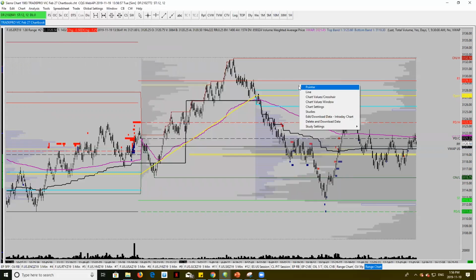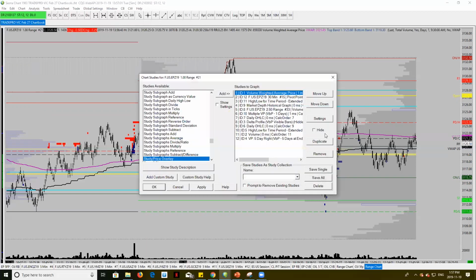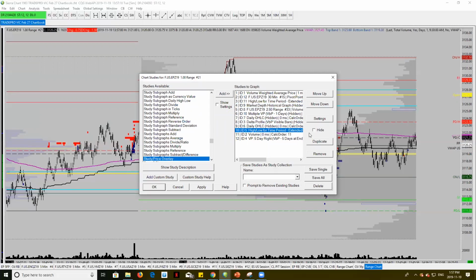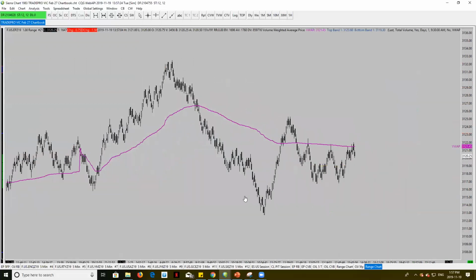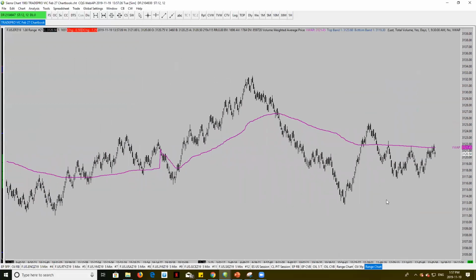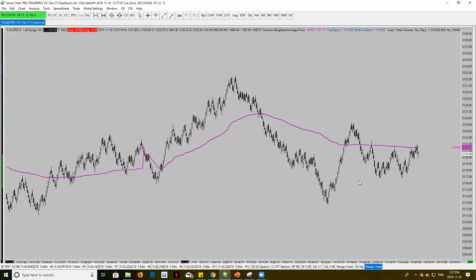So the next thing I'm going to do is go into the studies and hide all of the studies, except for the VWAP actually. So I'm going to hide this, hide this, hide, hide. So we have the simplest of just range bar charts. I apply that and look at this, the most basic chart. And with just this, I'll show you a very, very profitable strategy starting from scratch.